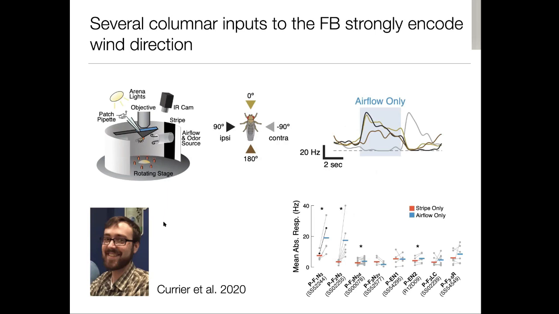And what Tim observed is that a subset of these columnar inputs, these PFNs, showed very strong directional tuning for airflow direction or wind direction. That's shown here for one of these cell types. I think these are called PF1 and 3s. So these neurons are strongly excited by wind coming from about 45 degrees ipsilateral, and they're inhibited by wind coming from about 135 degrees contralateral.